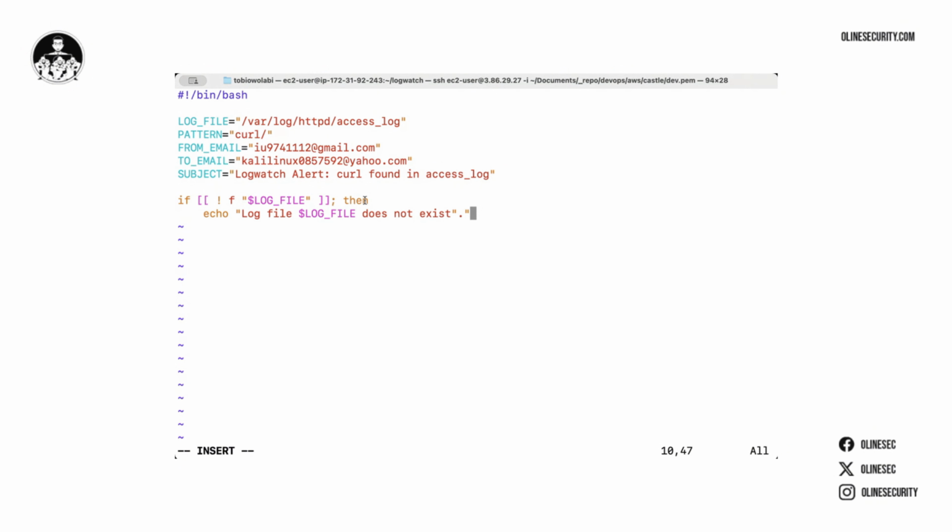Right? And I don't have to type out the whole log file. Why? Because I have a variable. This is the variable log file. So I can just name the variable, but I have to prefix it with the $ sign. These variables are here as shortcuts for me. And then exit. And then I'm going to close the if statement with the fi.